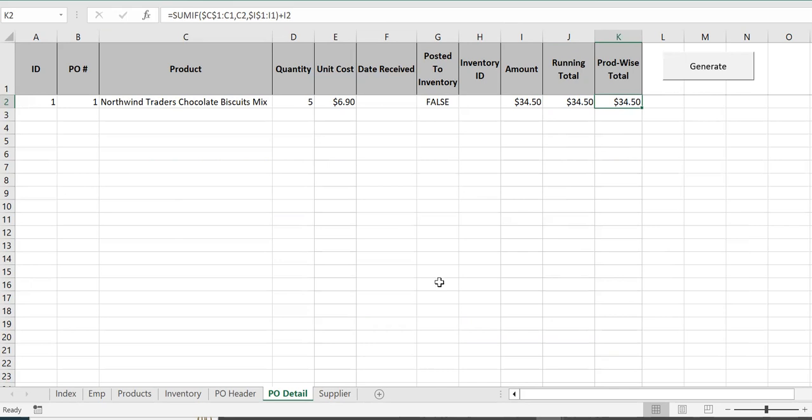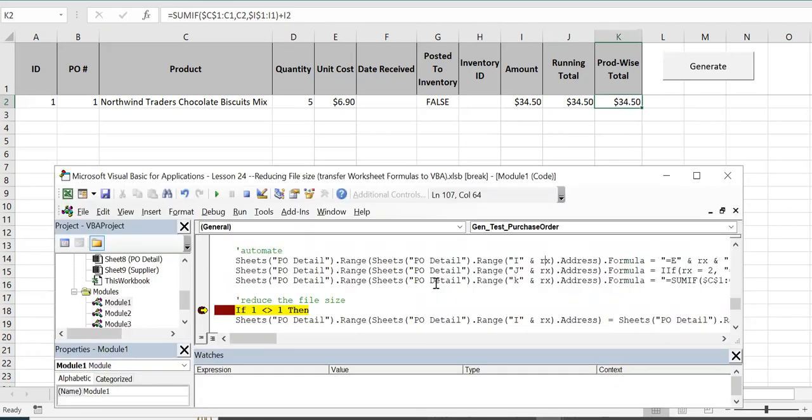Okay, and next, it is going to do away with the formula, so that the file size is reduced, right?